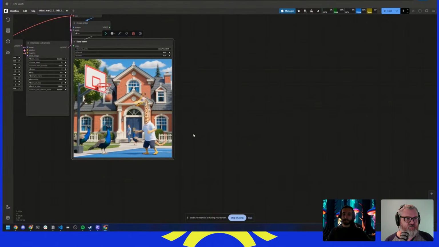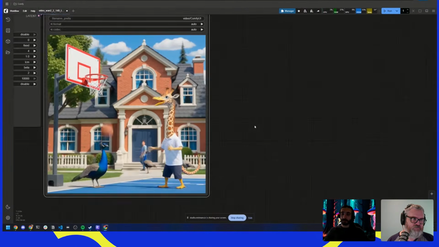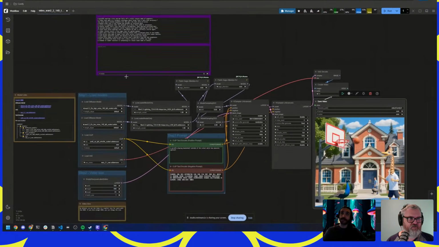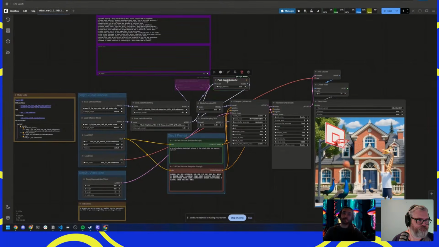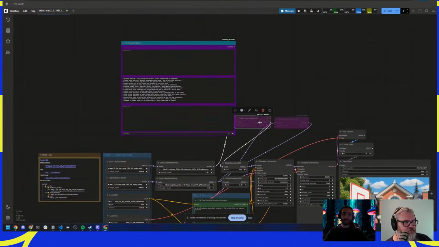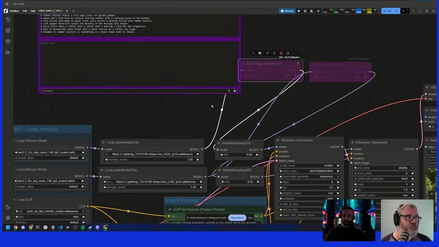Wow, I think Sage Attention made it worse. Maybe it's just the seed, but I don't know if it's worth it, especially at this speed. We'll have to do some more tests with that. I'll leave it unplugged for now. But yeah, apparently that's all you got to do. Just plug it into the model chain and get to work. So there you go.